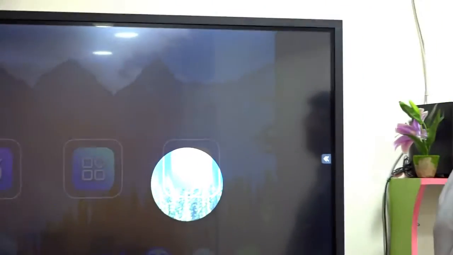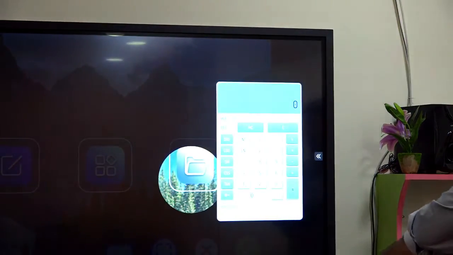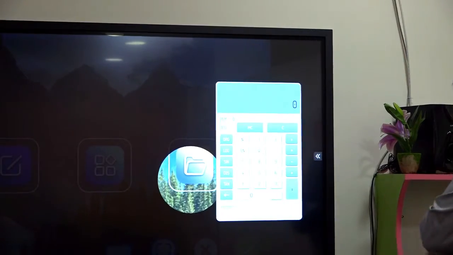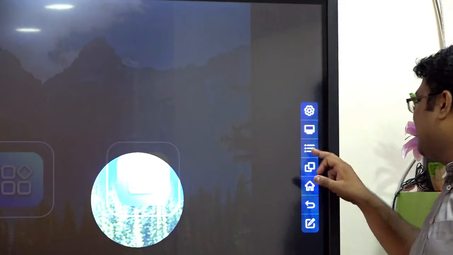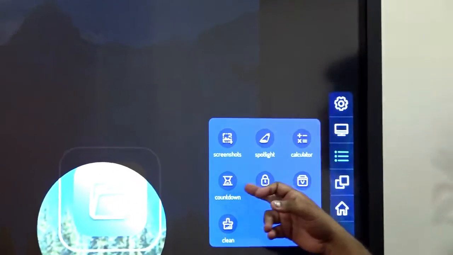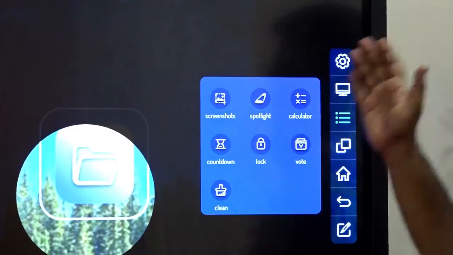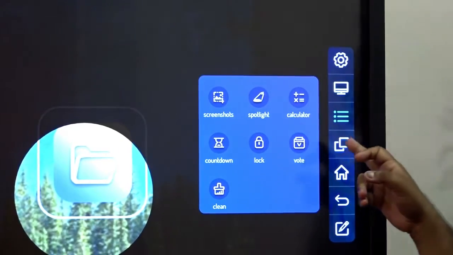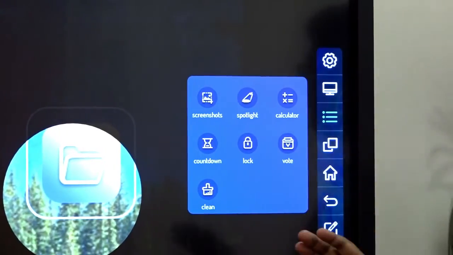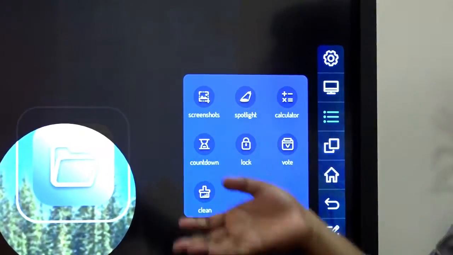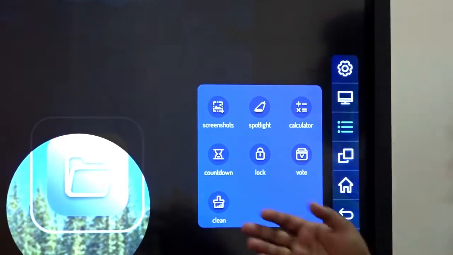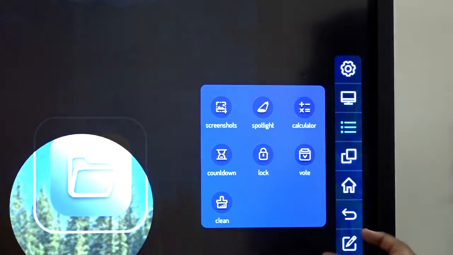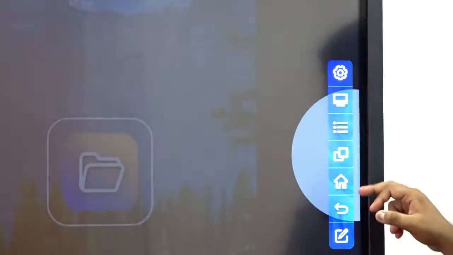It's very easy. We can use the calculator, but I think you will prefer using your mobile calculator, right? But calculator function I am not showing. It is too late to show. Next we are having countdown. So timer, just like stopwatch, you can use the timer here. You can lock it out. You can vote it out. Now vote is nothing but giving feedback about the board to the maker. And clean is nothing but whatever clean systems are available. It is just that.